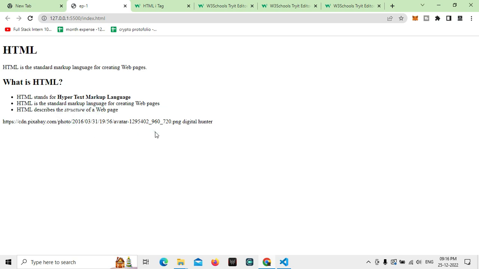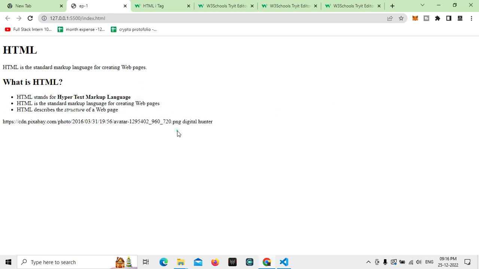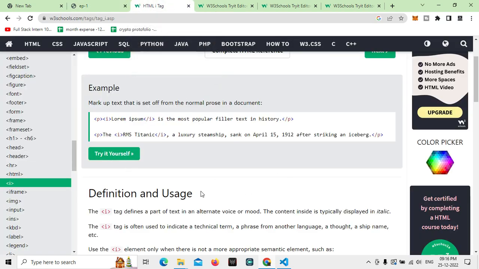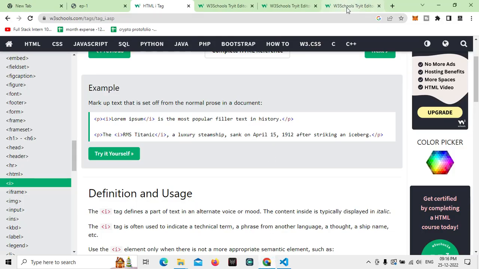Okay, then we can see that for using an image, we cannot simply paste the image or give the link of the image. It will not work. What we need to do is use an image tag to display the image. We can use the image tag to display a local image, that is, images which are inside this folder, or we can use it to display images which are on the internet.